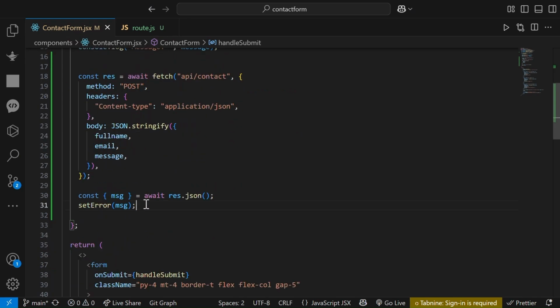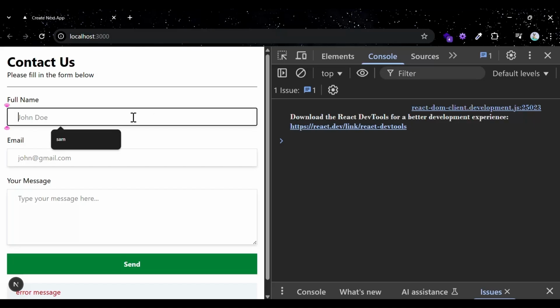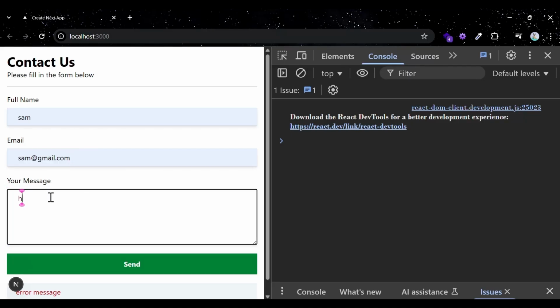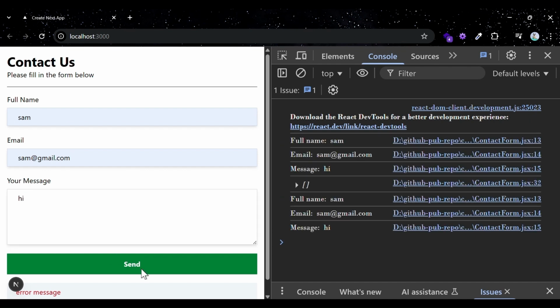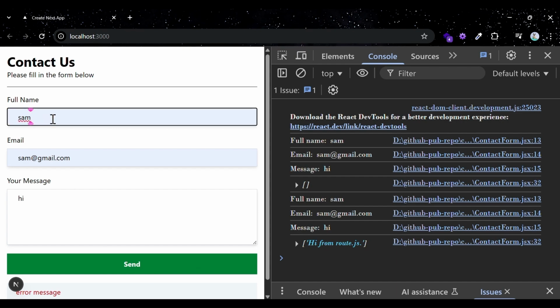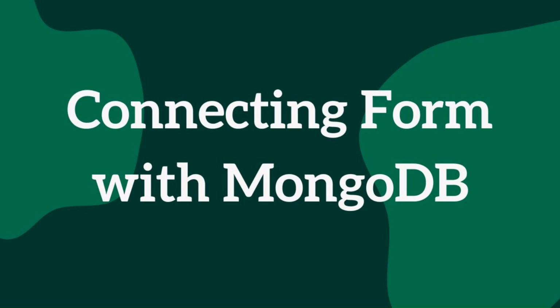Next we have to do console.log in the contact form file. So let us test if it is working fine. And here in the console window, you can see the message being printed from our route file, so everything is working fine. Now, let us connect our form to our database so that we can actually access the data which is being sent.